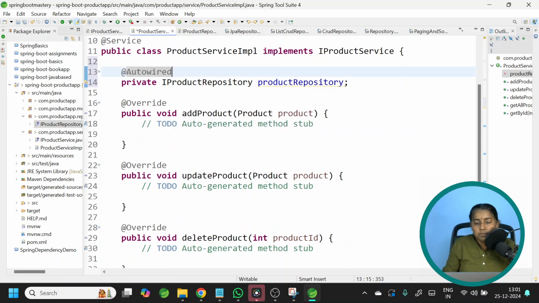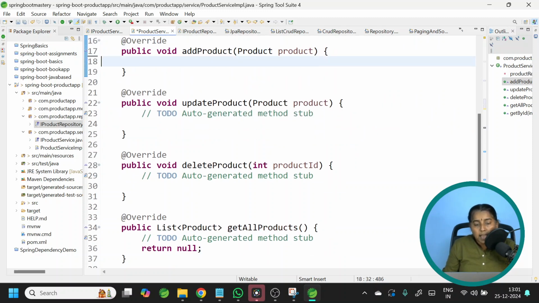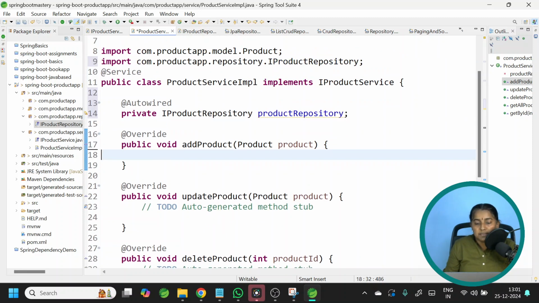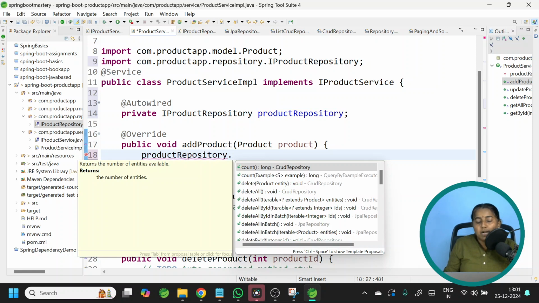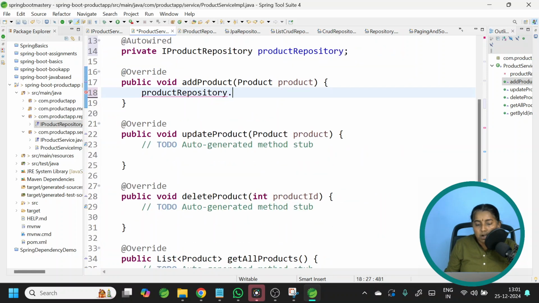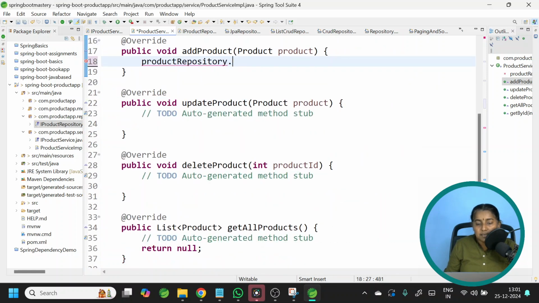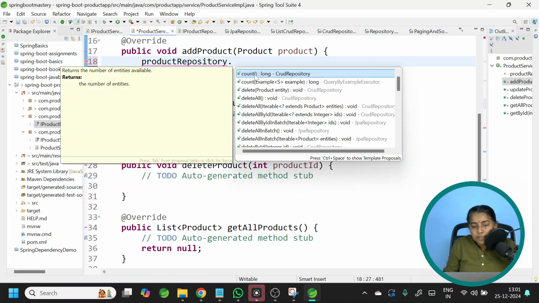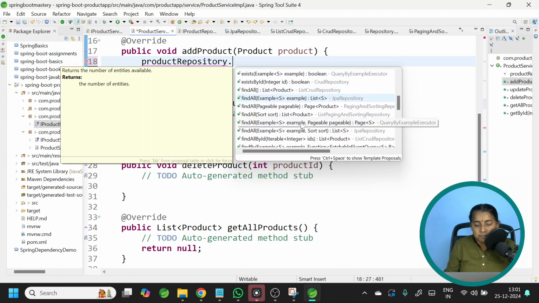Okay. Now using this product repository, I need to call the appropriate methods. Let me select productRepository dot. We have not added any method in our product repository, but these are all the methods that are coming from the top level interfaces and the sub-interfaces. See, count is from CrudRepository, then delete is from CrudRepository, deleteAll, then again JpaRepository. So many methods are available.